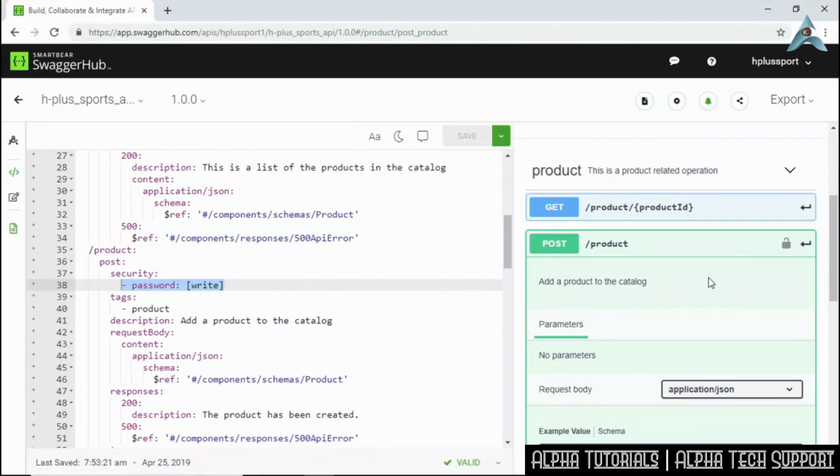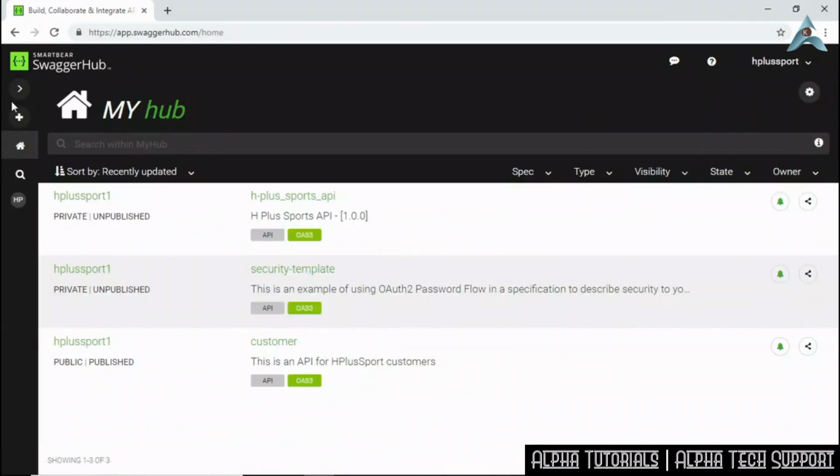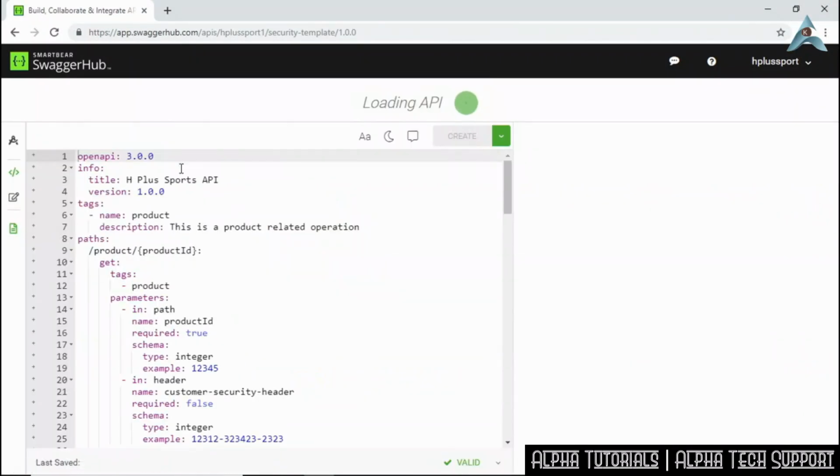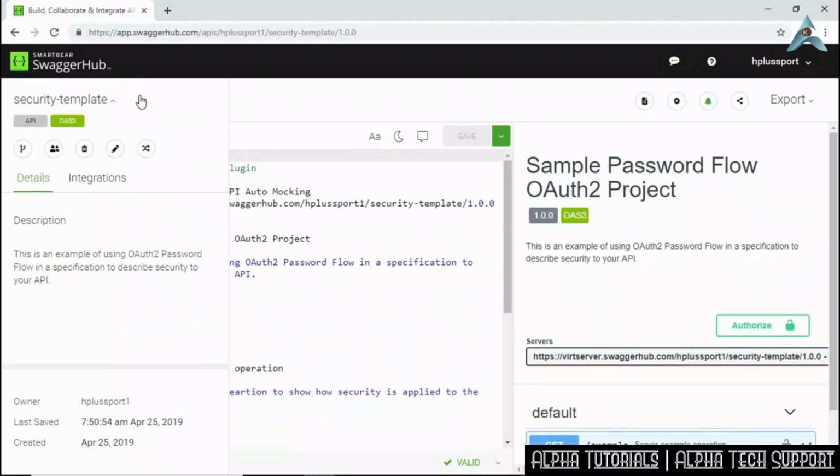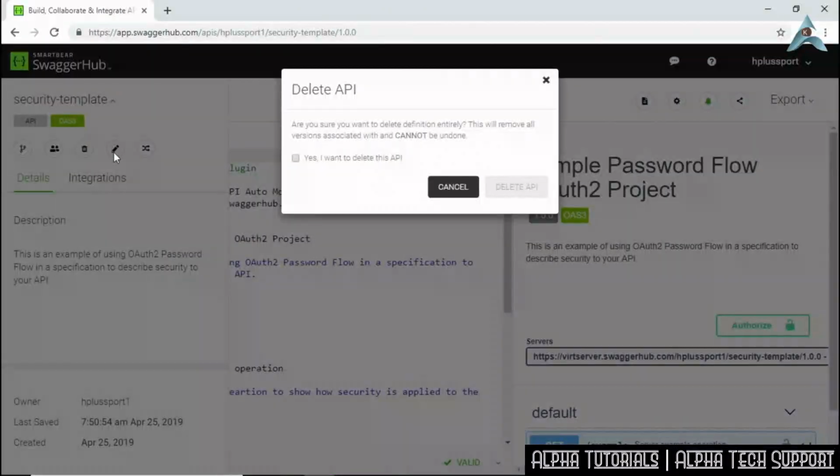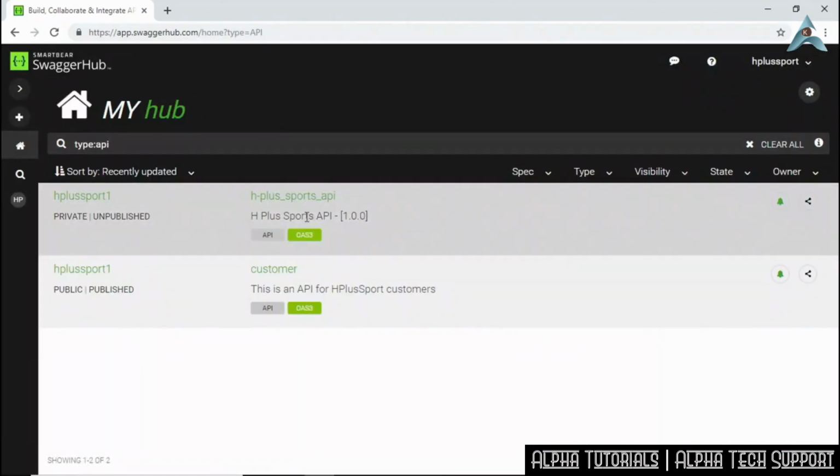Now, one of the other things I'd like to cover while we're here, we no longer need the security template. So if we navigate into the security template API, we can click on the name, and here we get some options. So you have the ability to fork the API, you can transfer ownership to another organization or another user of SwaggerHub, and then here you see the ability to delete an API. You'll need to confirm via this dialog that you no longer need the API. So let's just go ahead and do that, and that's going to return us back to MyHub.